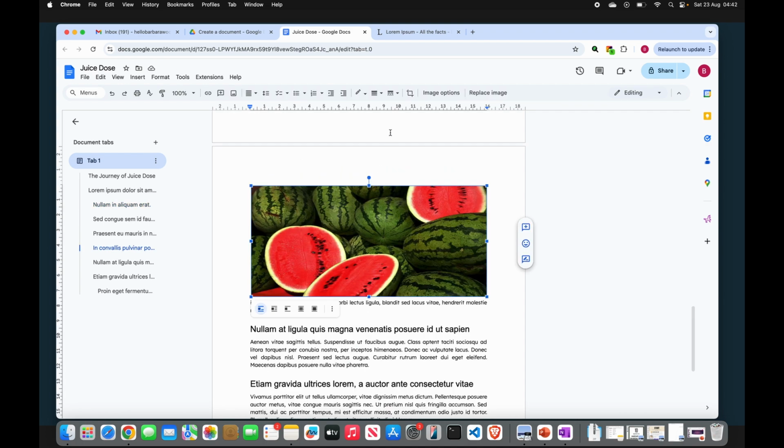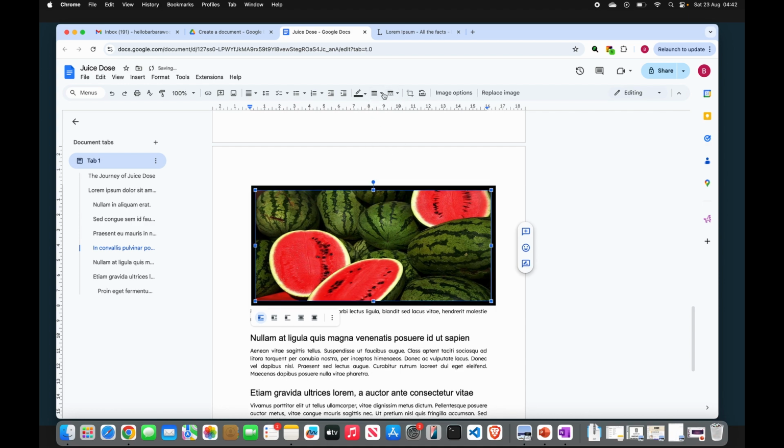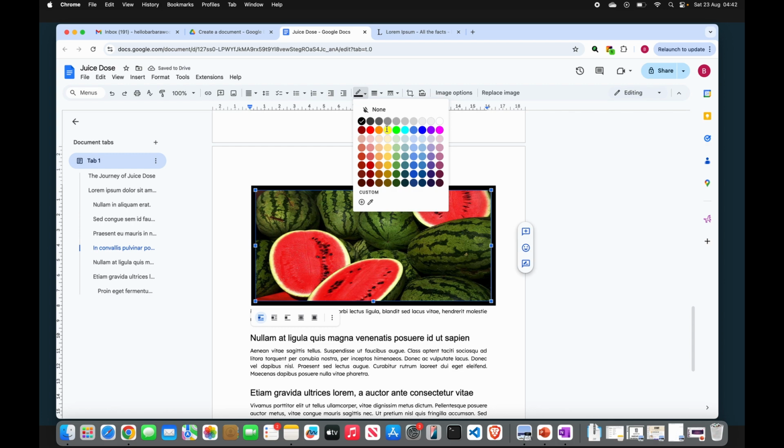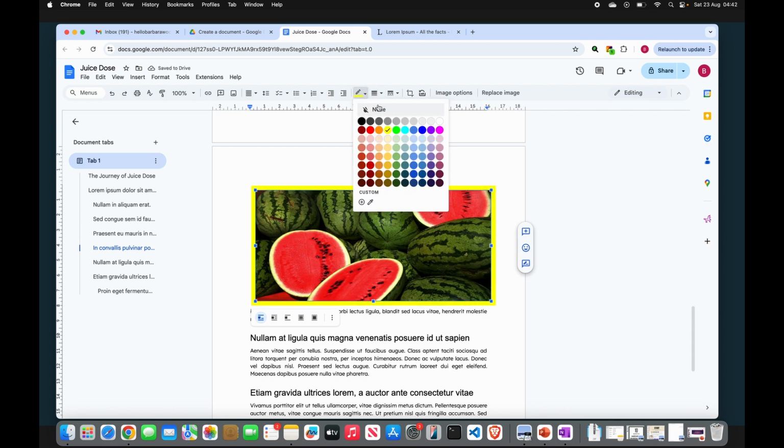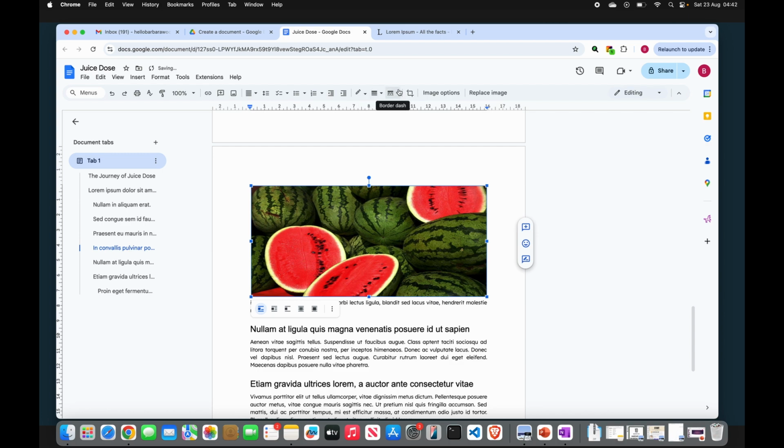One more thing that you can also do is change the border weight by clicking on this and selecting either 8 point, and you can change the color of the border and you're going to have something like this. But if you don't want something like that, you just click on none and you are good to go. When you select the border weight, you can also select the type of border that you want on your image.